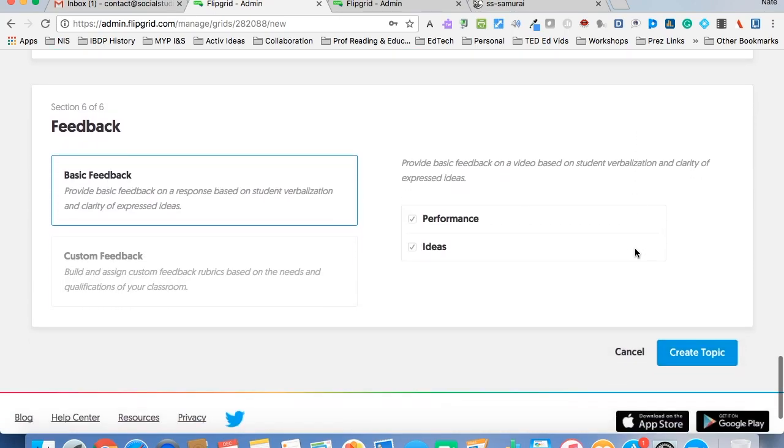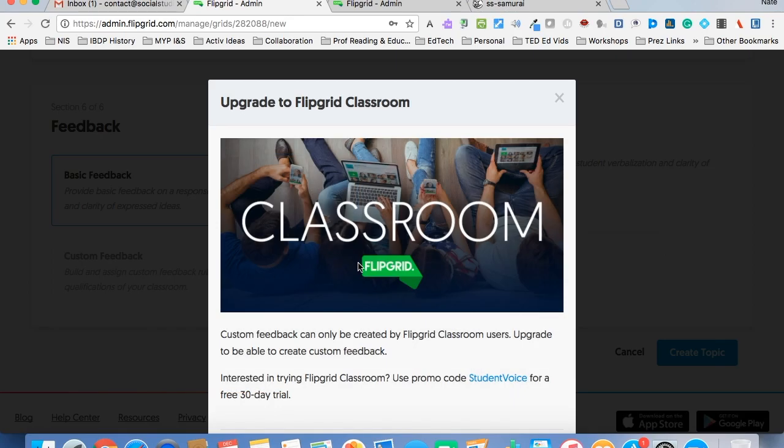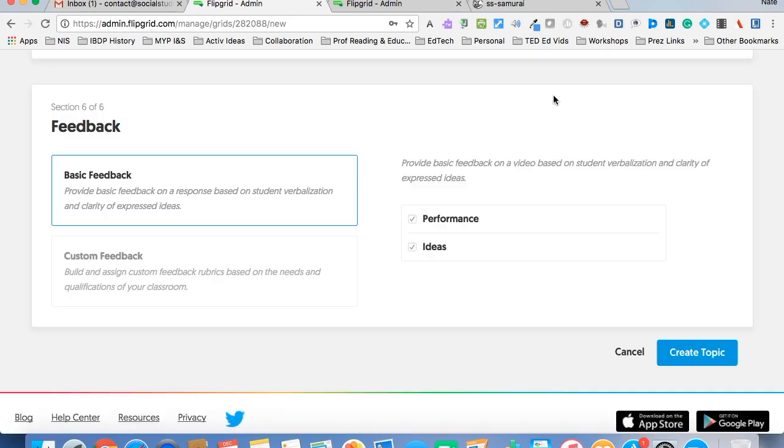And finally, you can choose feedback. Now, with the free version, Flipgrid One, you can just get basic feedback on performance and their ideas. And if you want, you could do custom feedback. But again, you need Flipgrid Classroom for that. So then you want to click Create Topic.